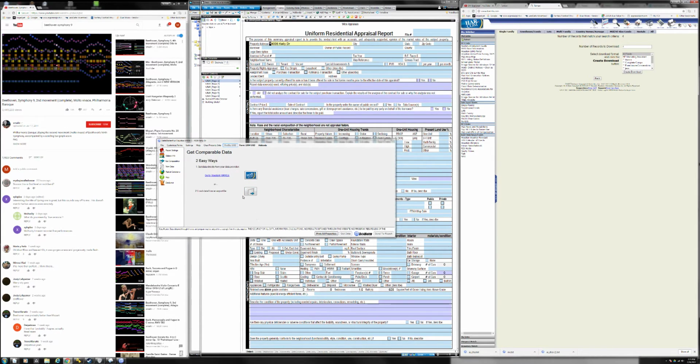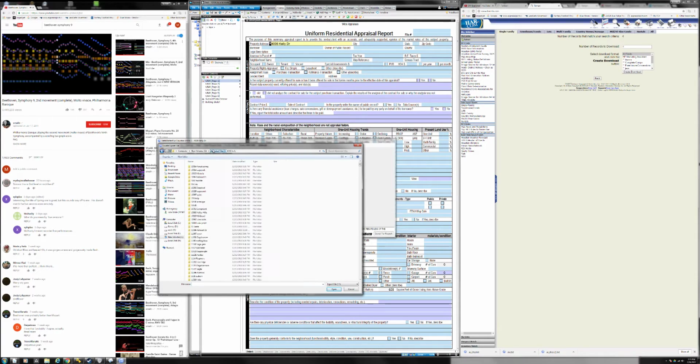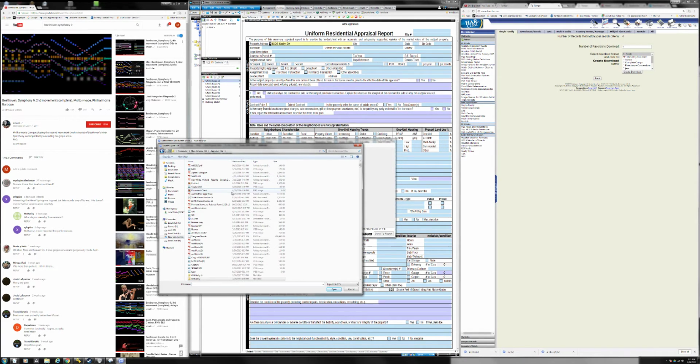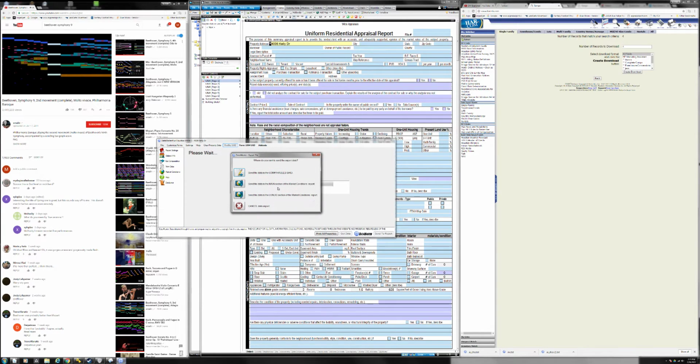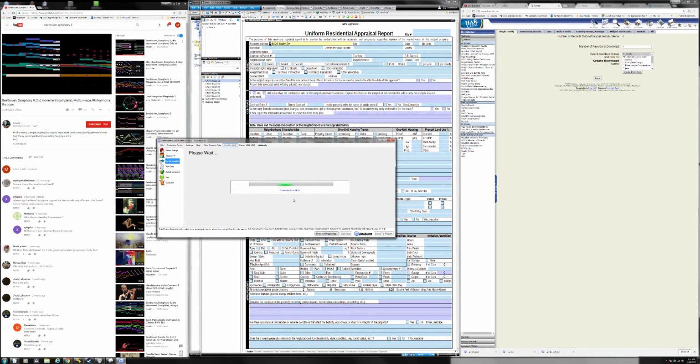There, it's a text file. Now we're going to load data. We're going to find that file that I just created. To make this easier, make sure you sort by the date modified here. So it's right here. Boom. Now send data to the sales comparable group. Now it's going to MLS, pulling all that information that we just pulled up.